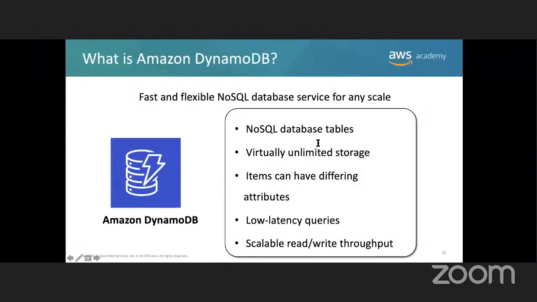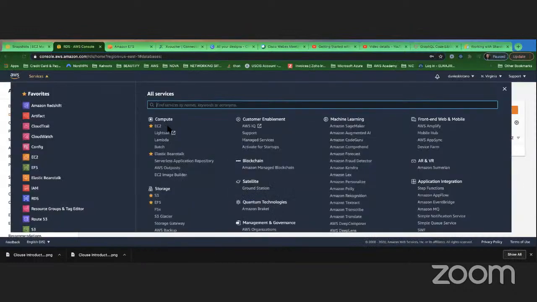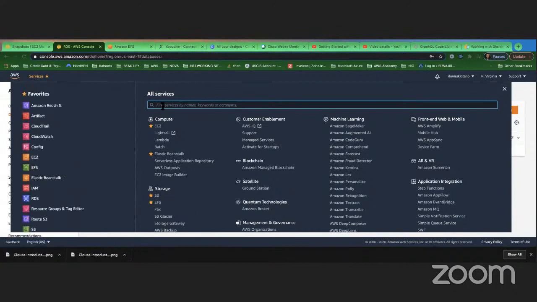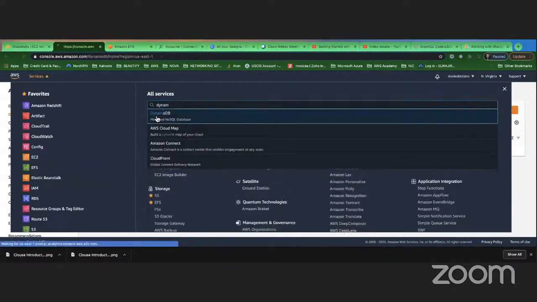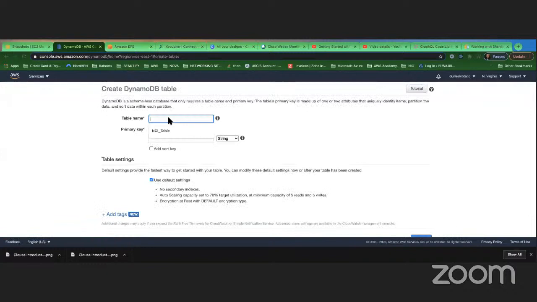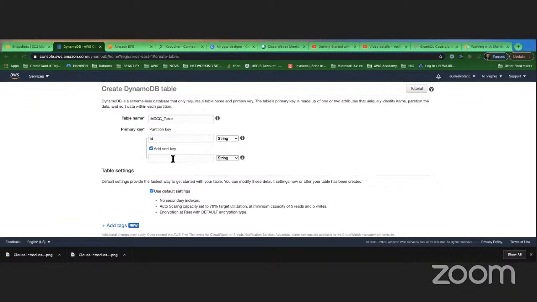So let me real quick create a DynamoDB database. Let me create a table here. I'm going to call it MDCC table. The partition key, which is also known as the primary key in a relational database, is going to be ID. You can also have a sort key if you want to. A sort key is something that is going to help you sort the database. It could be a date, it could be a score, something that you can sort.